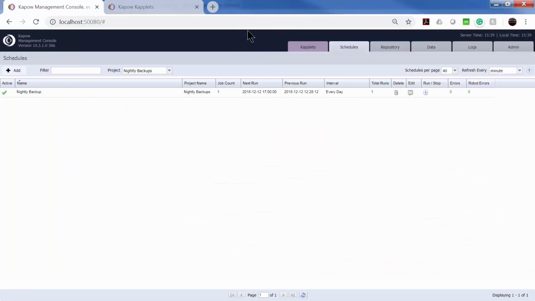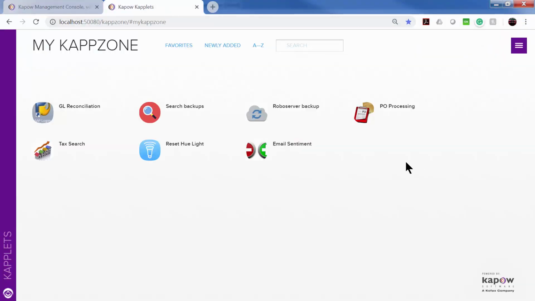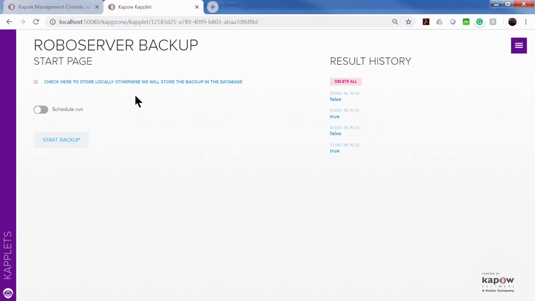So what I'm going to do is, let's just say I've upgraded my Kapow environment. I want to make a backup before I do that, so I can then upgrade my environment and then import my management console back into it. I give you the ability to do it two different ways. This is a robot, a kapplet, that we can run that will run the backup. I give you the option to either store it locally, this button here, if you check off here, it says check here to store locally. Otherwise, we're going to store it up in the database.